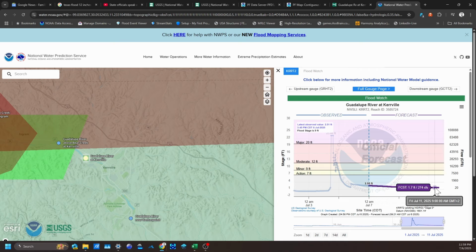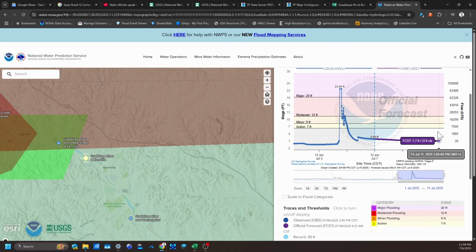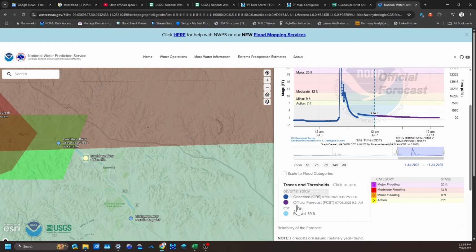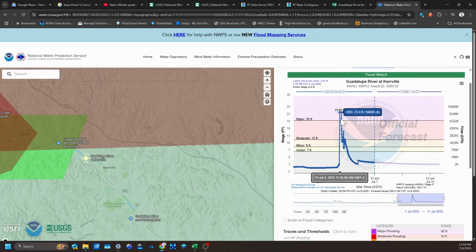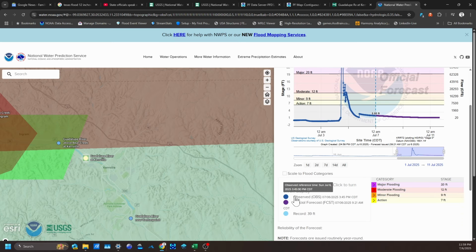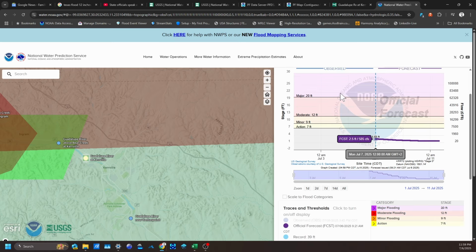It would be interesting, and maybe folks listening to this know how to do it, to be able to see what the forecast was before this happened, so we could compare the observed to what was forecasted to be able to gain faith in it in the future. I wonder if I can turn this off. And no, I can't see what had been forecasted, which would be nice.